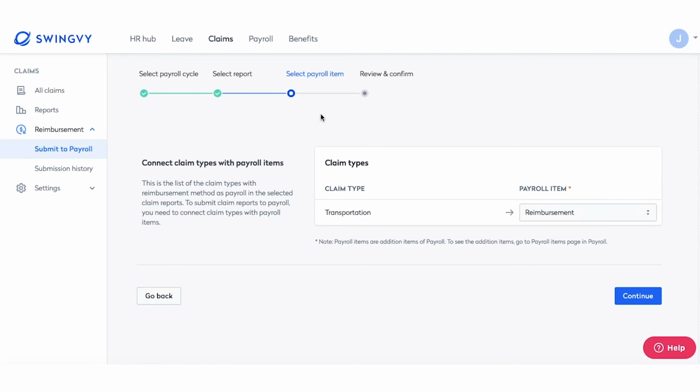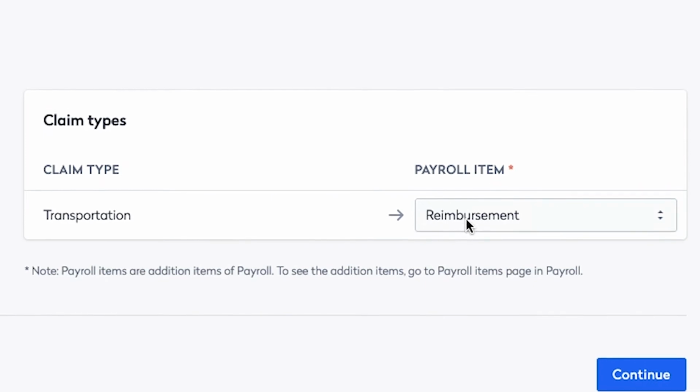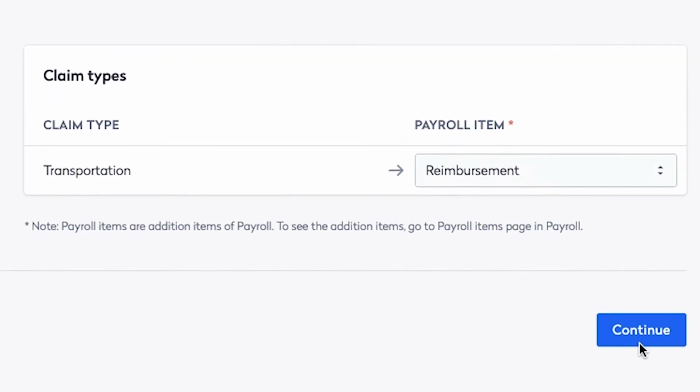Okay, in the third step, we have to select payroll item. Our claim type is transportation. In our previous steps, we've already connected it to reimbursement. So you can click Continue.